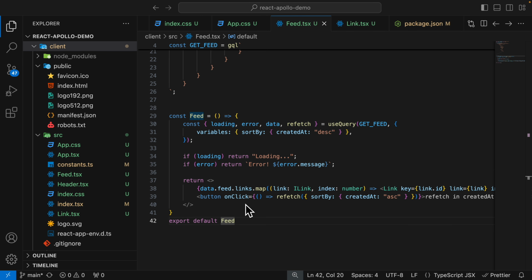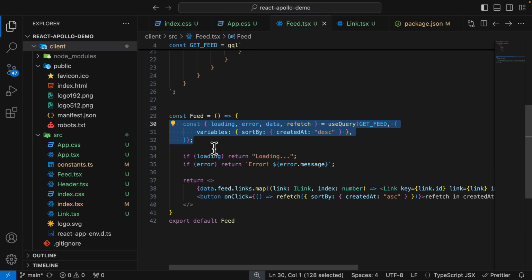All right, so at this moment, you can see that when this component is rendered, we send this GraphQL query. But what if we want to delay this query? What if we want to manually send the GraphQL query? In this case, we can use something called useLazyQuery, with which we can manually execute the query in our component.